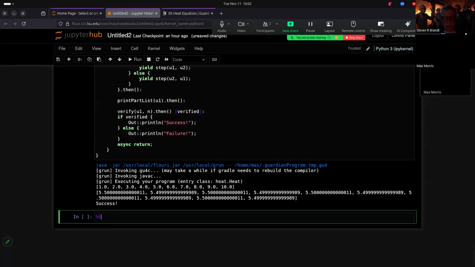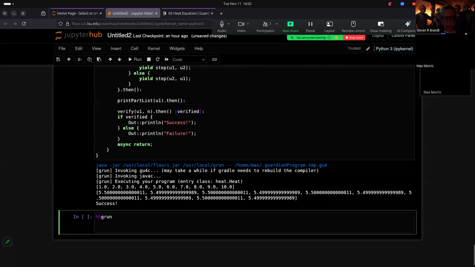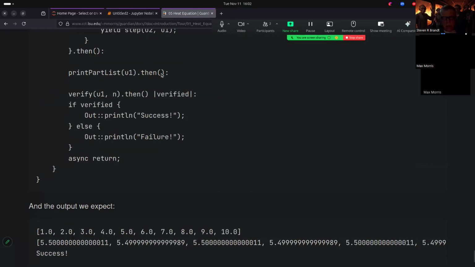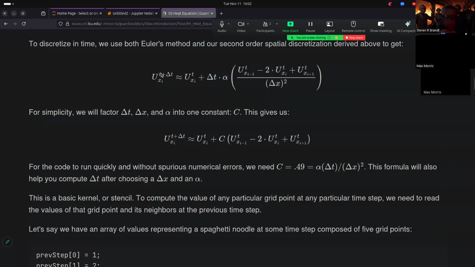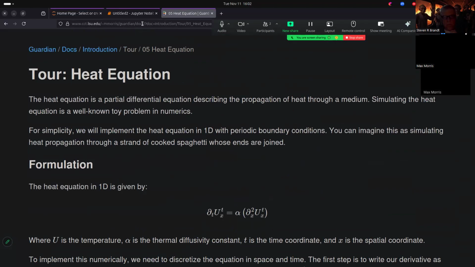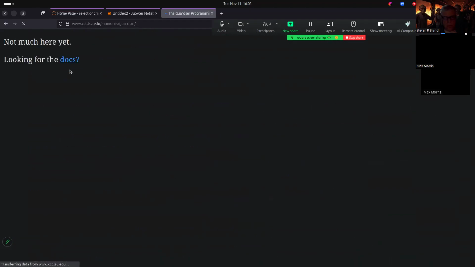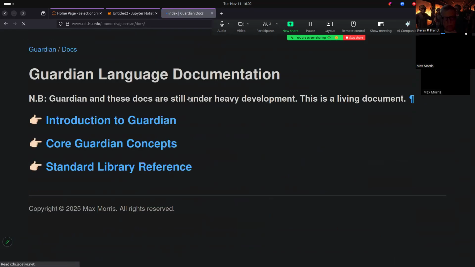Actually, this is a good opportunity to look at something else real quick. So on this website, if you go to just the root of the website, you will see this. So this is cct.lsu.edu/~morris/guardian/docs.